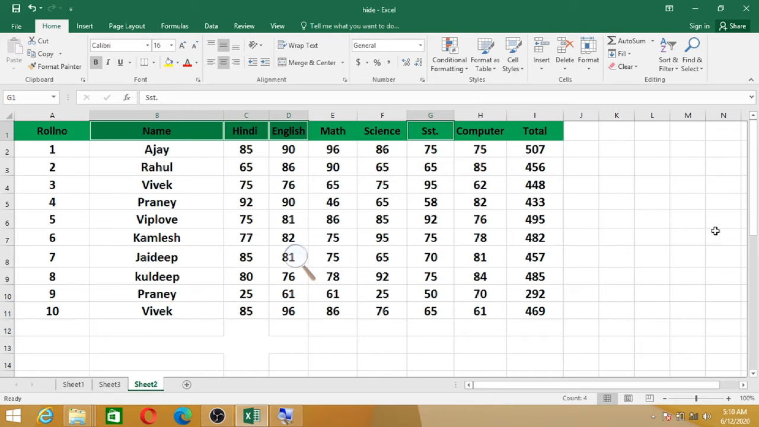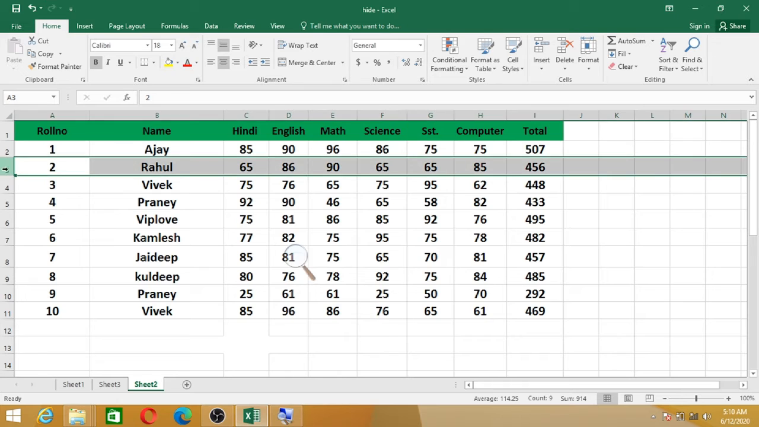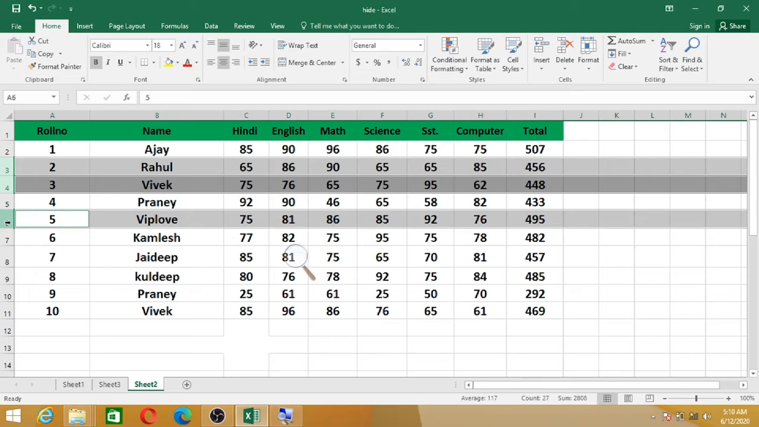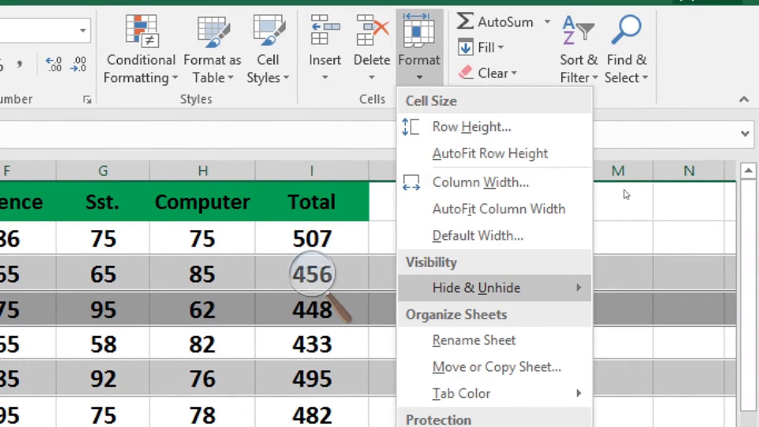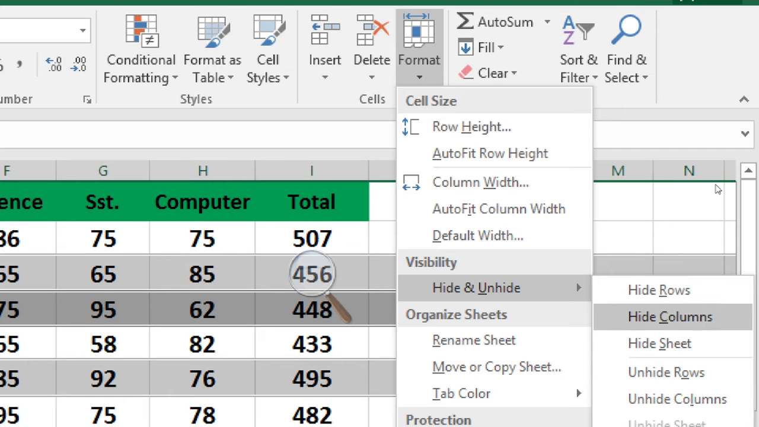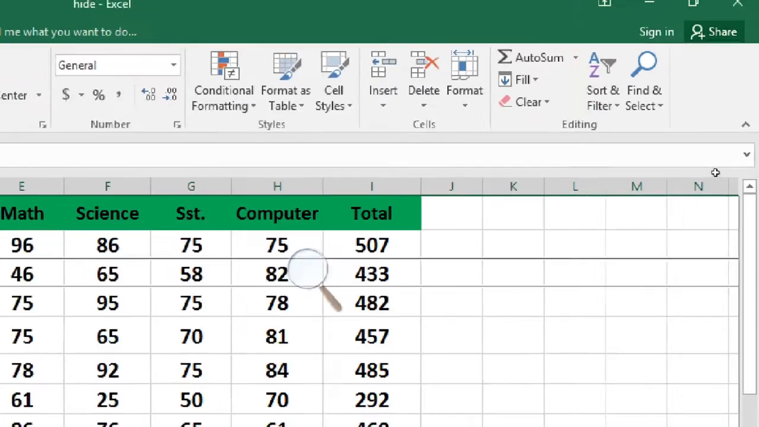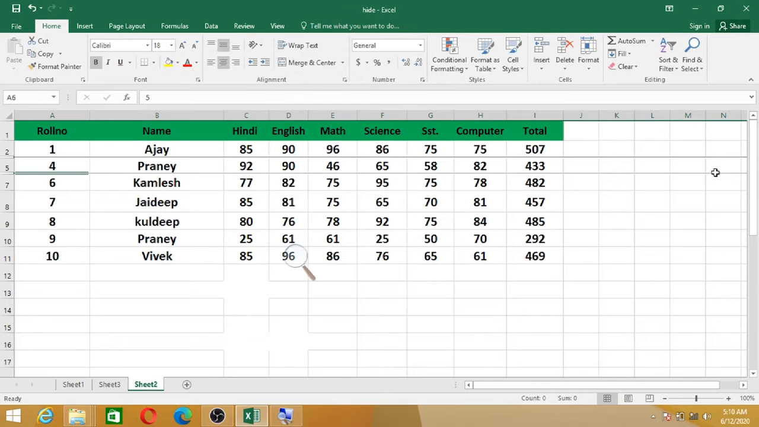In a similar pattern, for the rows, first select the rows. I'm going to select the second row, third, and fifth. Click on the Home tab. Go to the Format options. Go to Hide and Unhide and Hide Rows. And now you can see again, all selected rows are hidden.